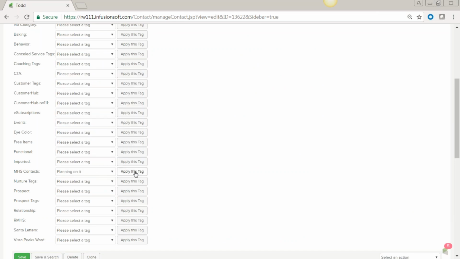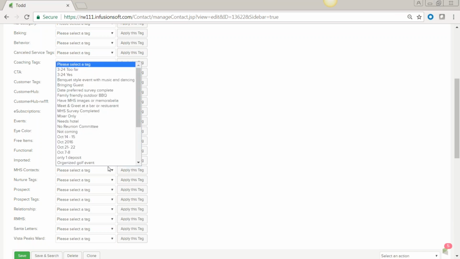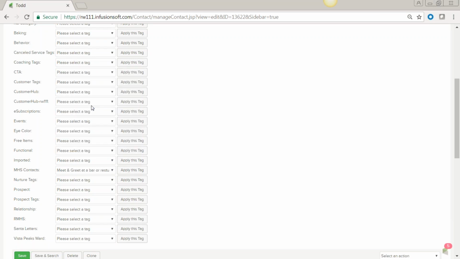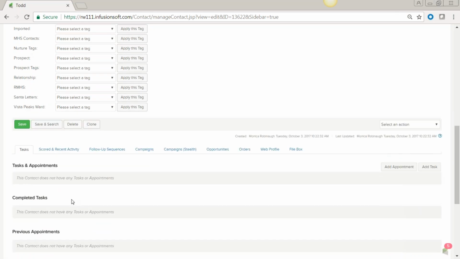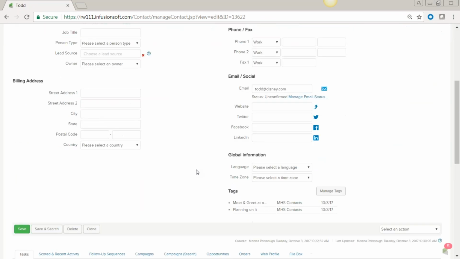And apply. And then also, he wants to come to the meet and greet at the bar or restaurant. He would like that. It was on the survey. And then save. Now let's look at Todd's tags here, and we have meet and greet at the bar, and he's planning on attending. Those tags were applied on that specific day.